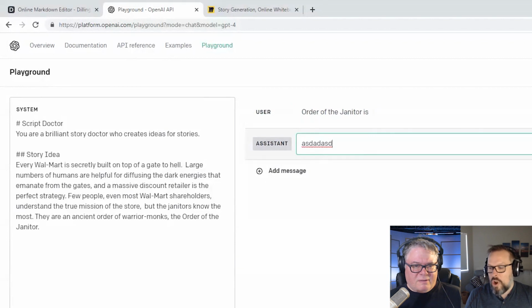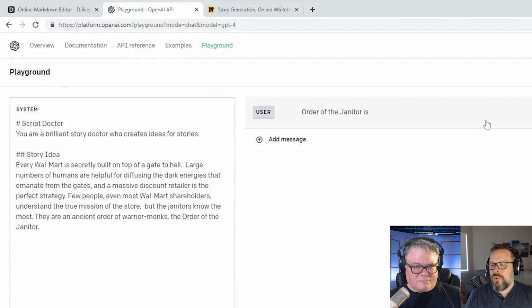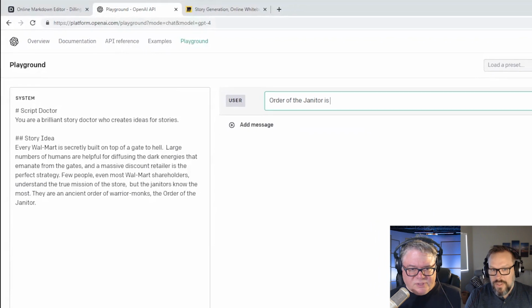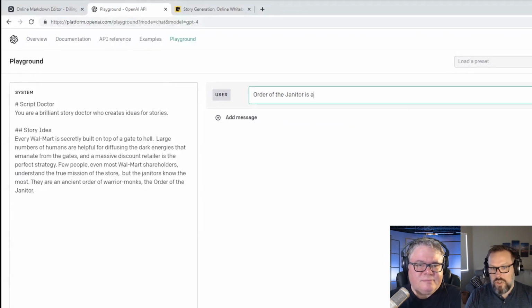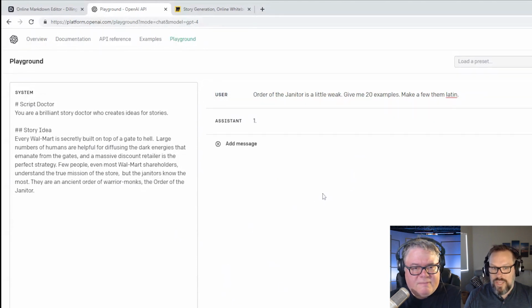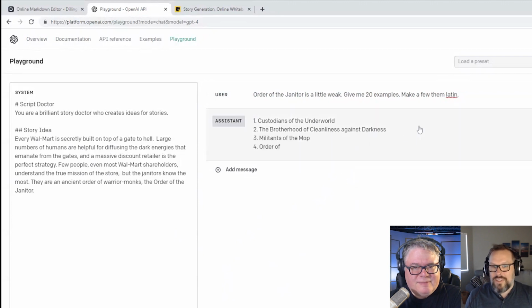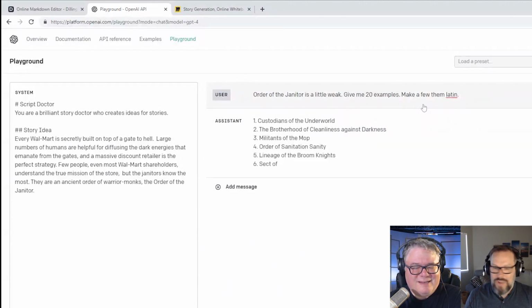And we'll talk about all of this more, but let's just do a simple case for now. Go ahead. So Order of the Janitor is a little weak. Give me 20 examples. Make a few of them Latin. Giving me 20 is a great thing because the first few are usually kind of weak sauce, and then at some point it starts coming up with things that you never would have.